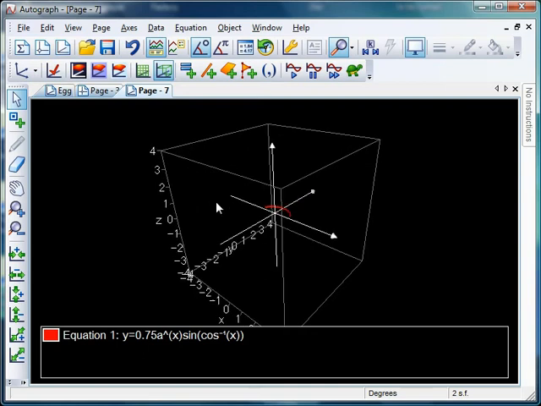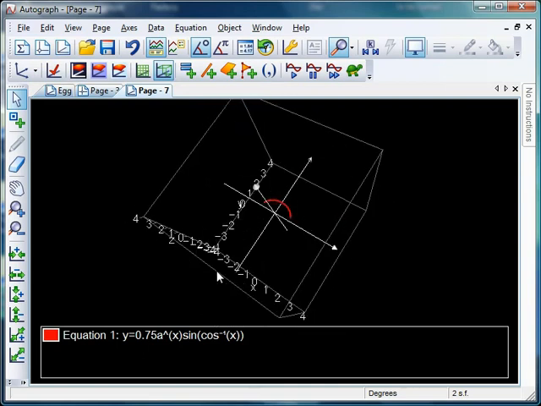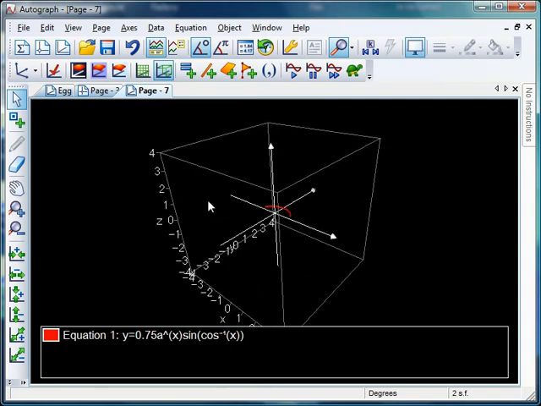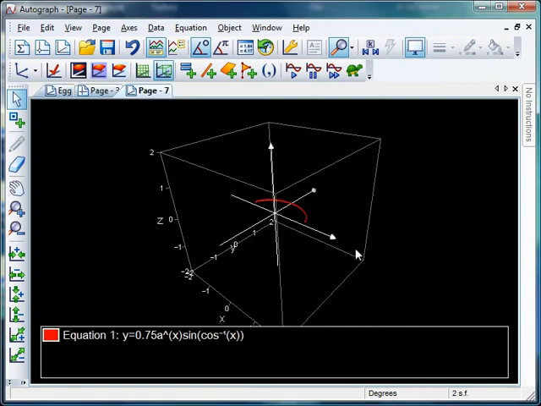Now, if I just scroll around, holding down my left mouse button and dragging around there, I get a nice little curve. I'd love to see that a bit clearer, so I'm just going to change my axes. So if I click on Edit Axes, all these are going to go to minus 2 and 2. So minus 2, 2, minus 2, and 2. Click OK. That's a little bit clearer.